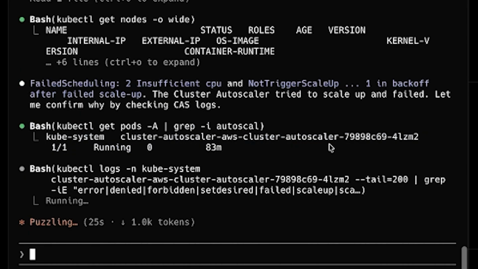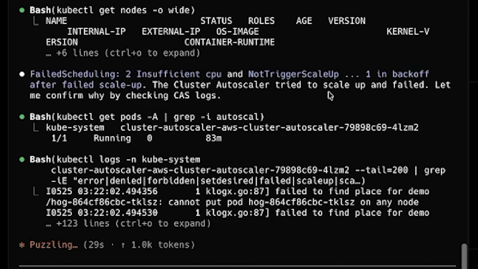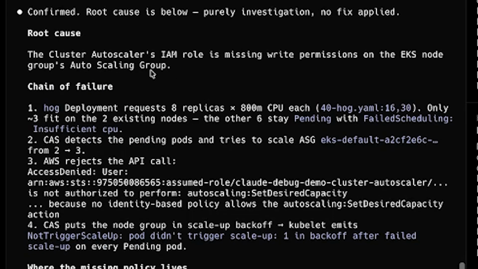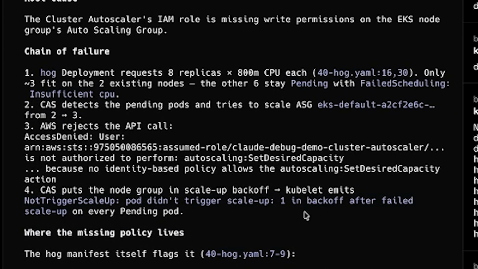So as we can see here, it has found out that the Cluster Autoscaler tried to scale up and failed. And it has figured that the root cause is that the Cluster Autoscaler's IAM role is missing write permissions on the EKS node group's autoscaling group. And it has given a proper chain of failure.